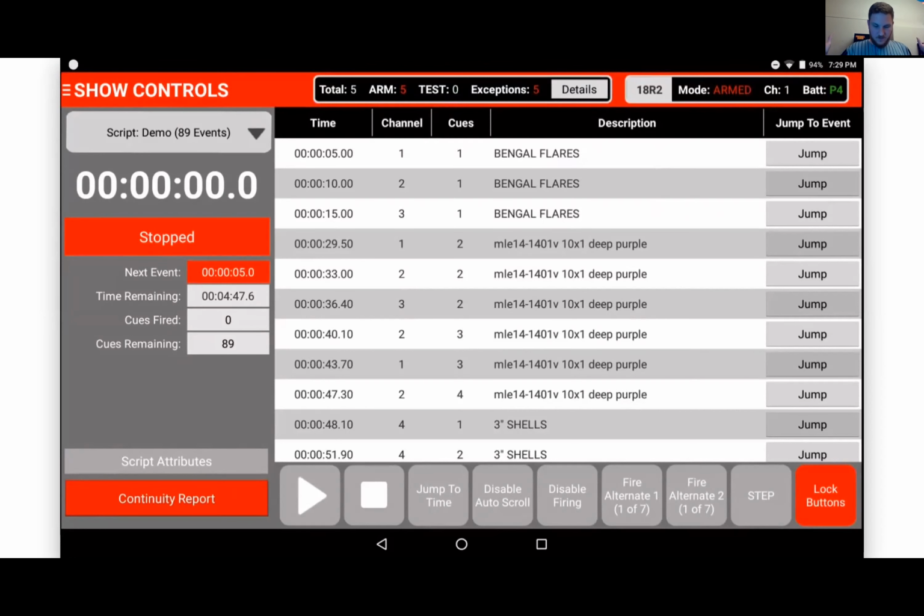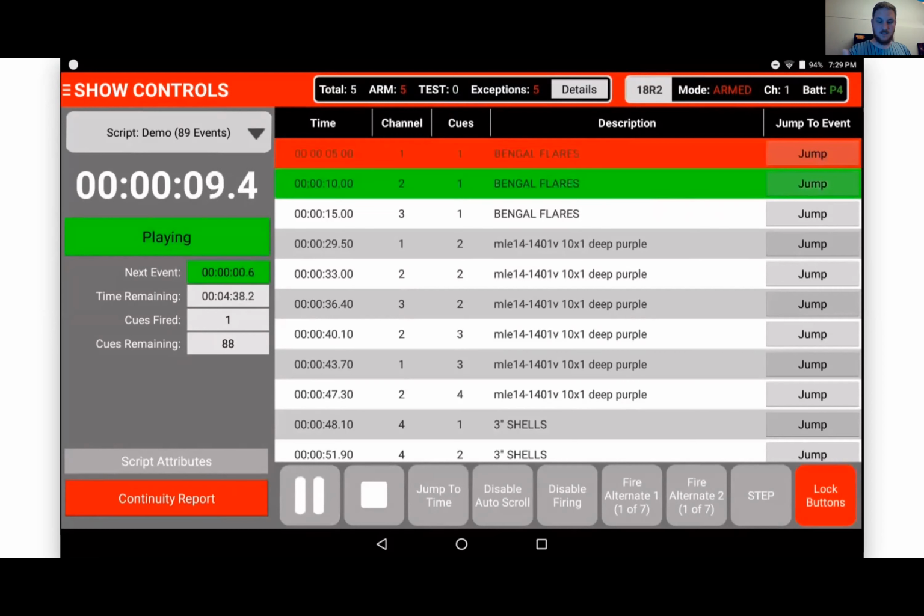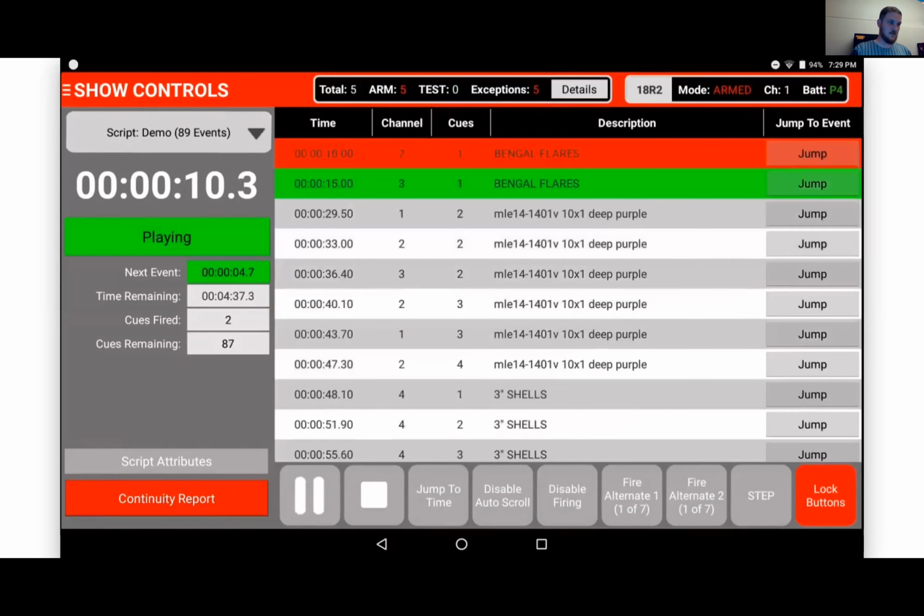So let's say everything's good, we're going to start our show. All I have to do now is push that play button. And once I do, you'll see the first event is now highlighted as green. Once it hits 5 seconds, that changes to red. Red is the previously fired event. Green is the event to fire next. And you see it follows through my screen here, and the list will scroll.